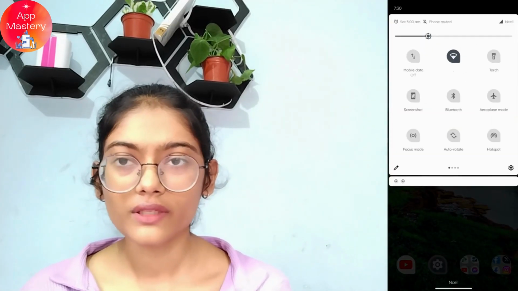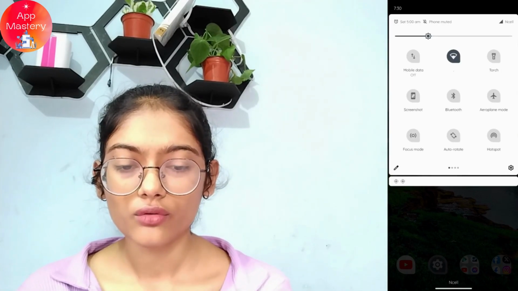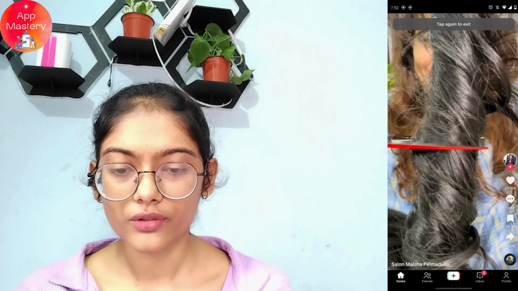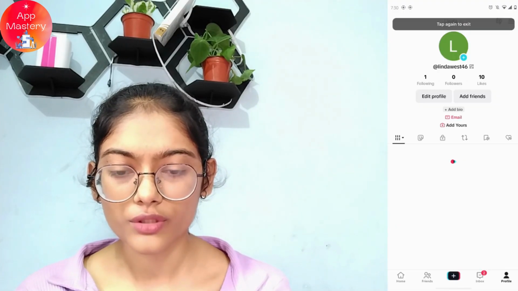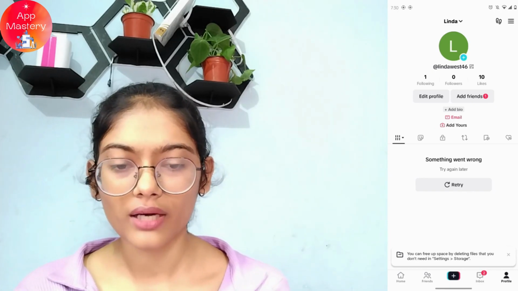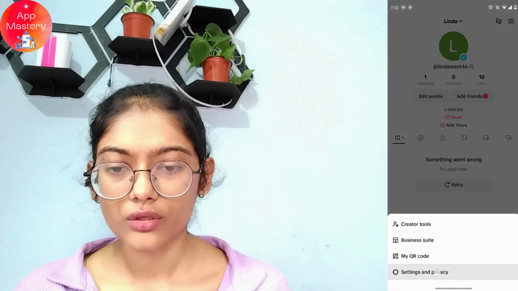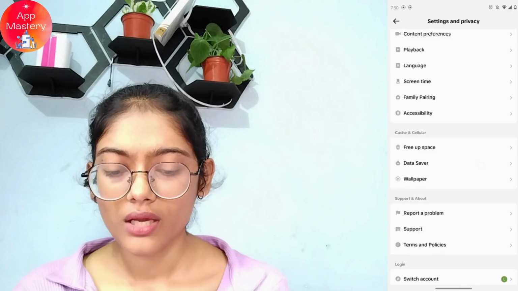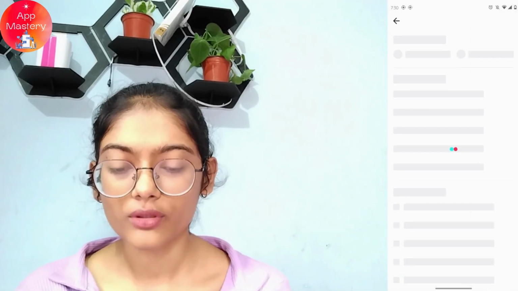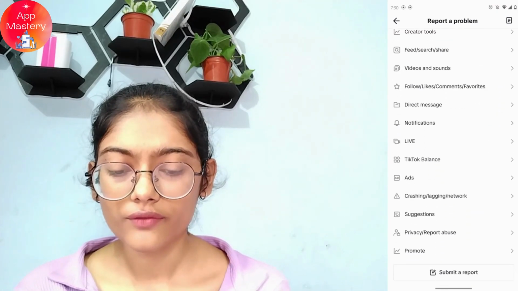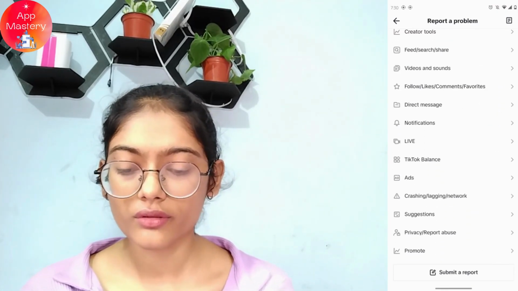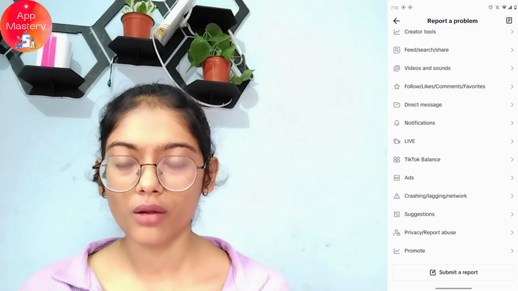And if all these fixes don't work, then you can go to TikTok, and here if you go to your profile, which is on the bottom right, and then go to the upper right corner, which has the three bar icon, and then go for settings and privacy, and if you scroll down here, you will have report a problem. Tap on that, and then if you scroll down again, you have an option on the bottom of your screen which says submit a problem.